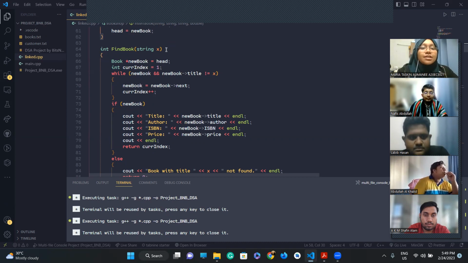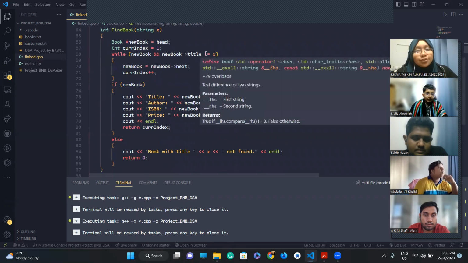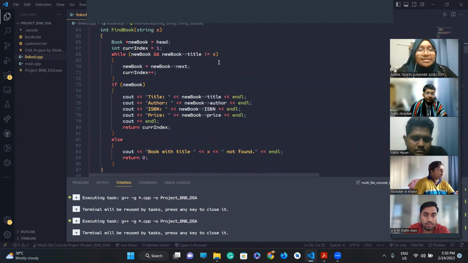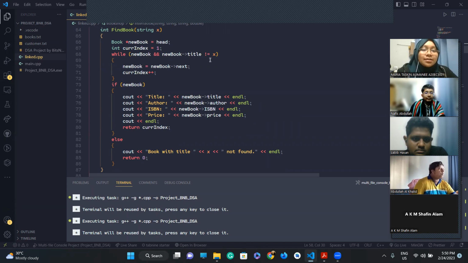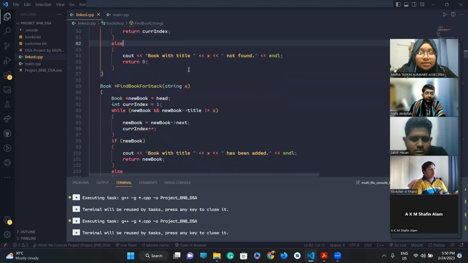So here at first the new book refers to the head, and there is a condition. If the new book is not equals to null, and the new book title is not equals to X that we have declared before, then the new book will refer to the next new book. And if the condition applies, then we'll find a book that we desire. Yes, this is the condition.